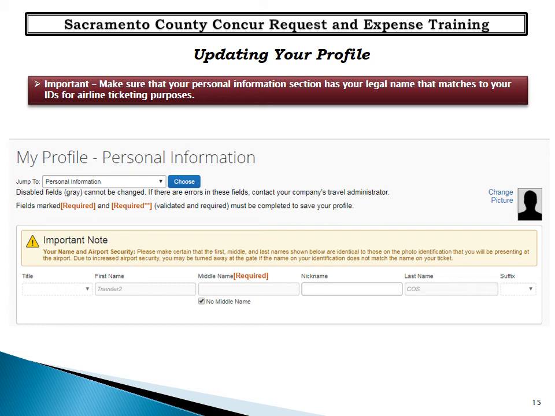Important. Make sure that your personal information section has your legal name that matches to your IDs for airline ticketing purposes.